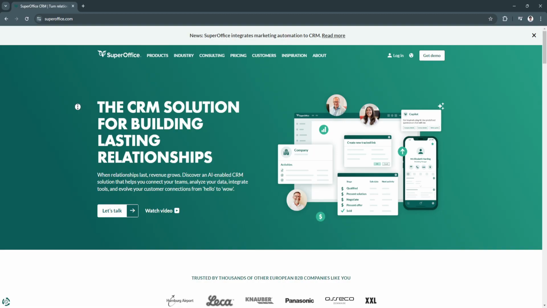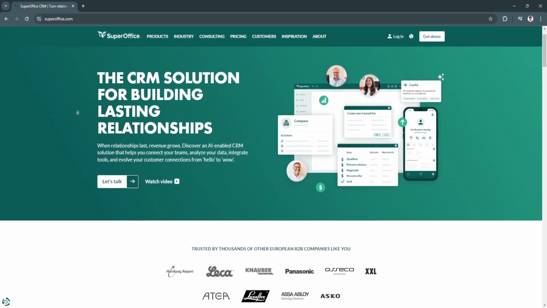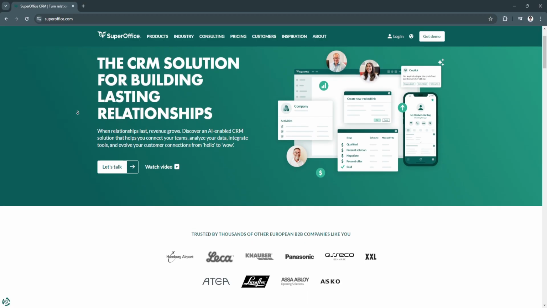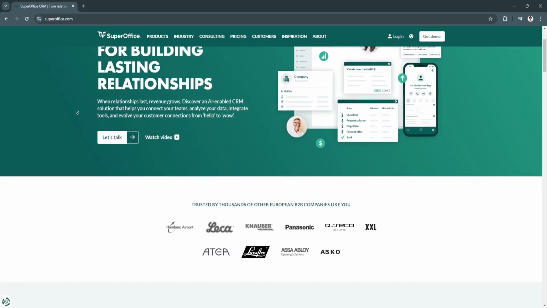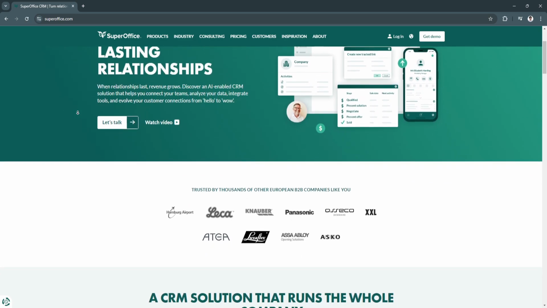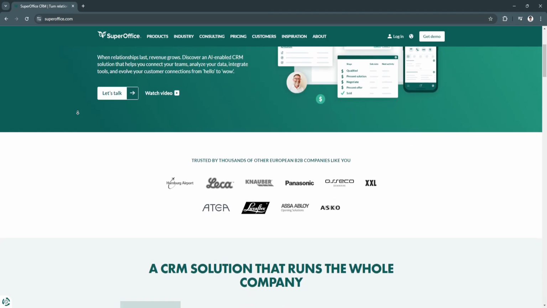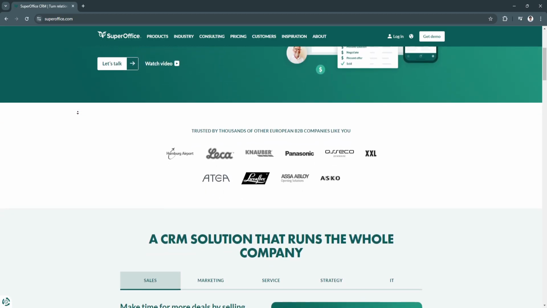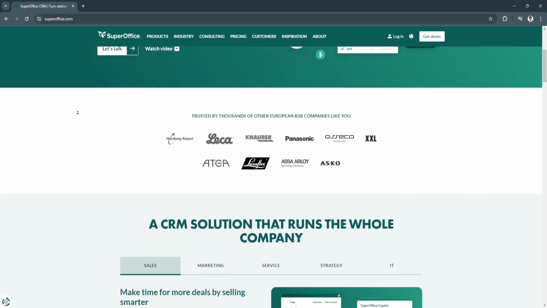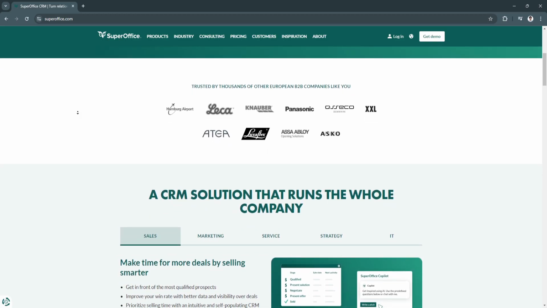So now, first, what is SuperOffice CRM? SuperOffice CRM is a cloud-based customer relationship management software, or CRM, designed to help businesses manage their interaction with clients and leads. It offers a wide range of tools for sales automation, marketing, and customer support, all focused on improving customer experience and increasing sales. SuperOffice CRM is popular among small to mid-sized businesses due to its user-friendly interface and comprehensive feature set.